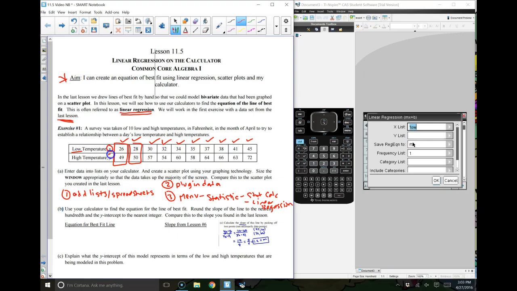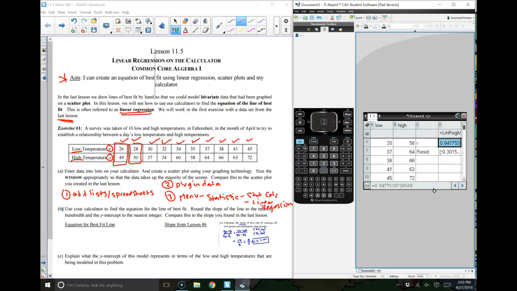And my y was my highs, so for y I'm going to define it as high. Okay. The next options, you don't need to change anything. See where it says save reg equation to F1? This tells you where you're going to find the graph. So after I put in low and high and define my x and y, I'm going to hit OK.